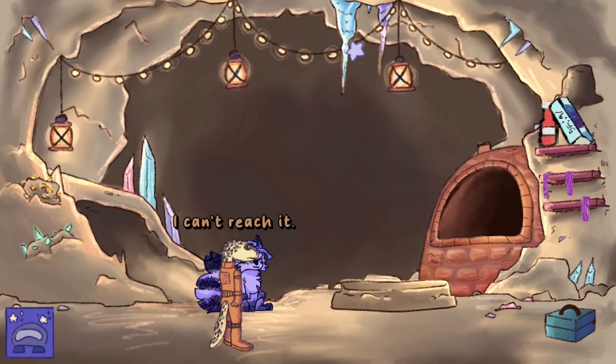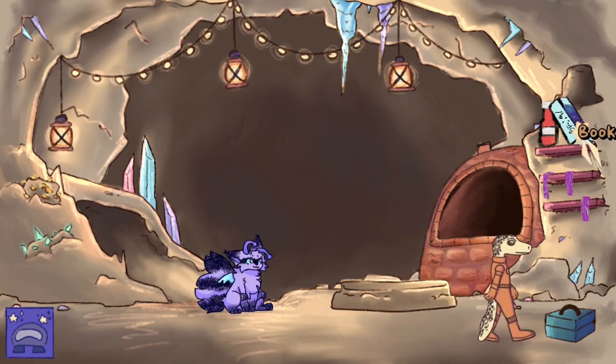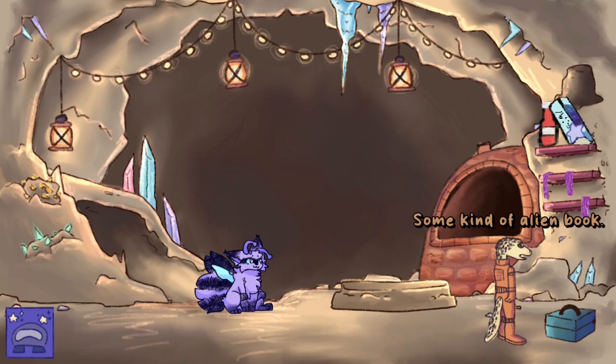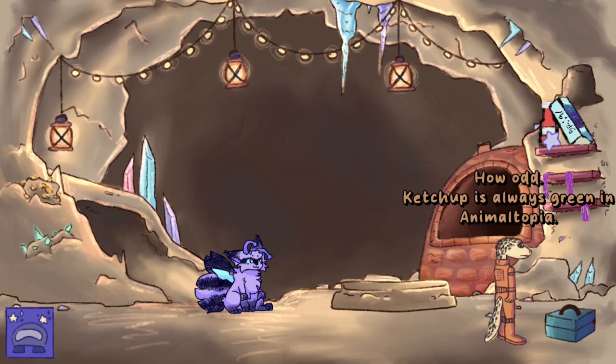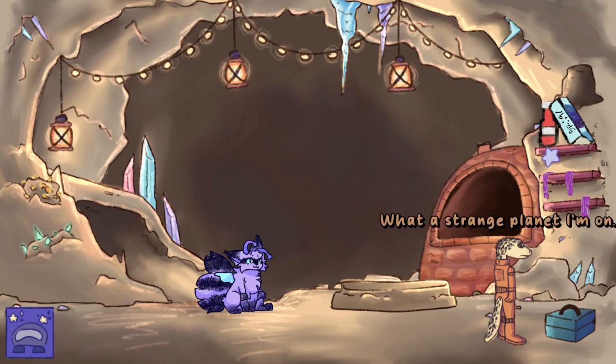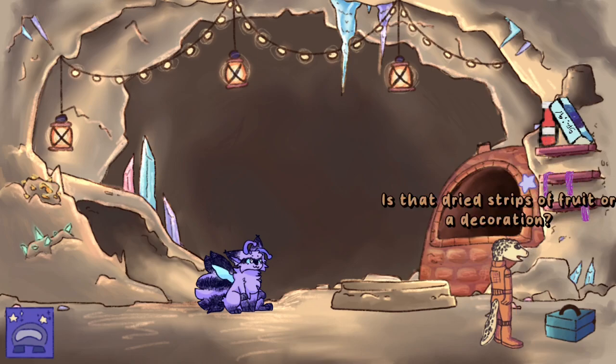I can't reach it. Out of reach at the moment. Some kind of alien book. Is that ketchup? How odd. Ketchup is always green in Animaltopia. What a strange planet I'm on. Is that dried strips of fruit or a decoration?